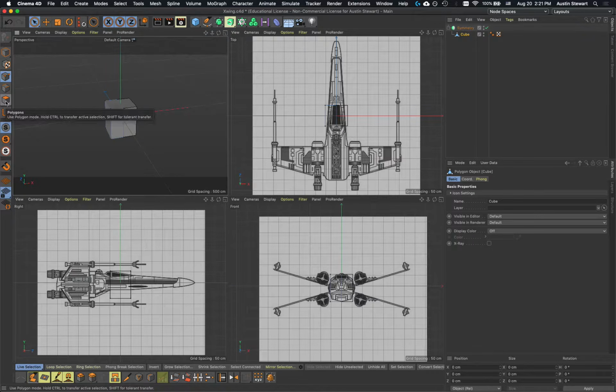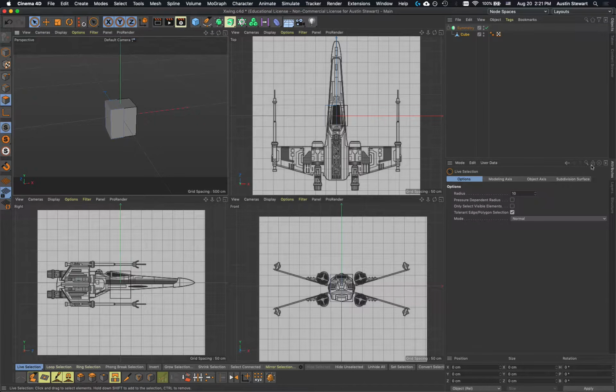So in order to edit the polygons, we got to select polygon mode. And then we should also go ahead and select our live selection tool again so we can get those options back up, because we're going to want to uncheck only select visible elements. In this case, let me leave that unchecked and just show you what happens. If I was to try and select this polygon with only select visible elements unchecked, then I've unintentionally selected the other face as well, right?